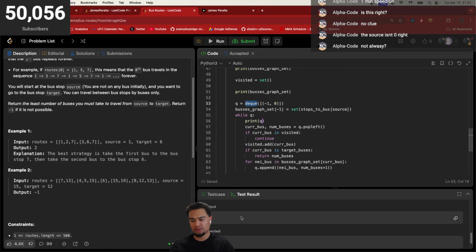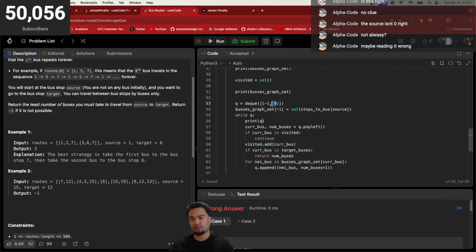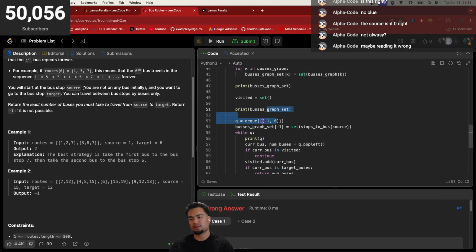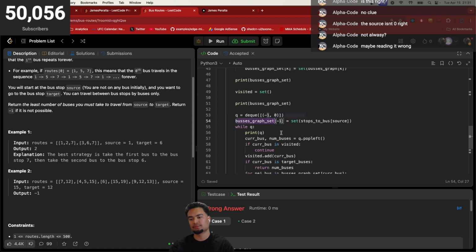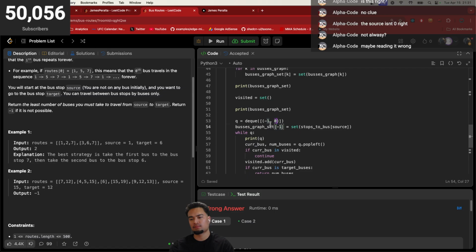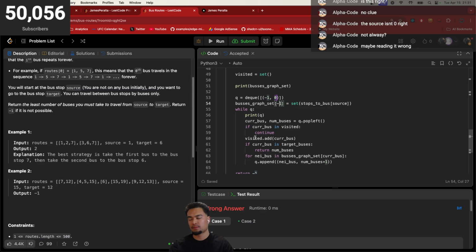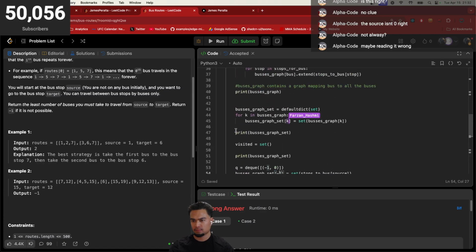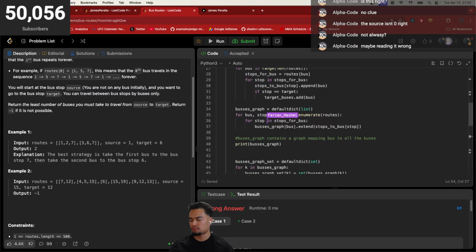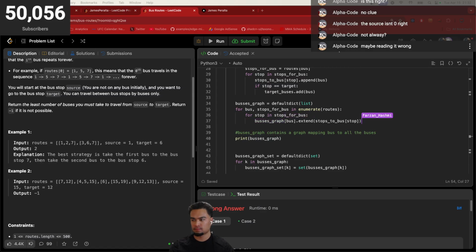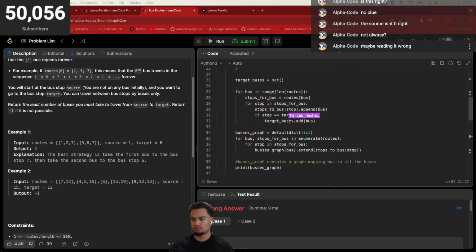Okay, well, the source isn't always 0. Let's see, case 1. The source isn't always 0. Wait, what are you saying here? Well, this is the actual source bus that we've manually put here. And then this is the number of moves, which is going to be 0. But I'm not entirely sure which part of this we're doing incorrectly, if that makes sense. This all seems fine to me. This actual bus we extend stop to bus is also fine. Okay, target buses, we add the bus.